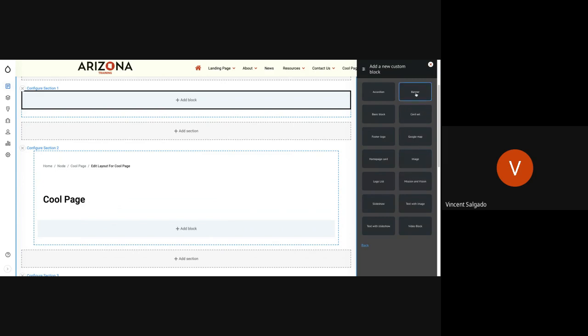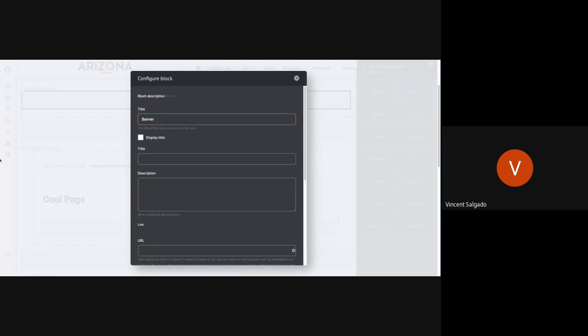But for this particular one, I actually want to create a banner. So I'm going to click on banner. The title comes up as just a default title, banner. I'm going to leave that blank. You can name it whatever; it doesn't really matter unless you want to display that title for the component you're creating. For a banner, we don't want to display anything, but we do want to create a title. This would be the title of the actual hero or banner image. So I'm just going to call this cool page, for example.